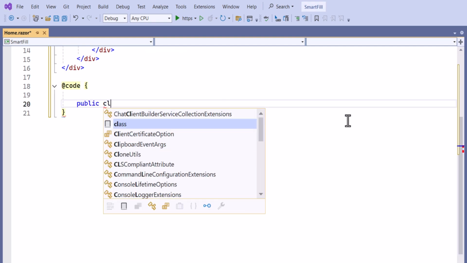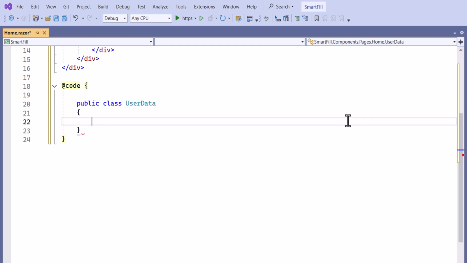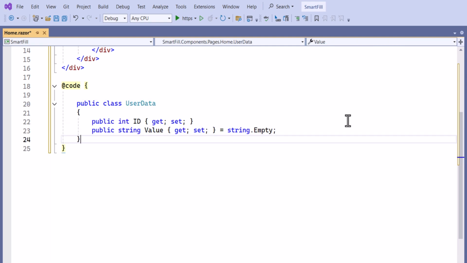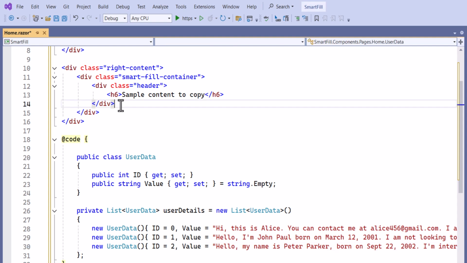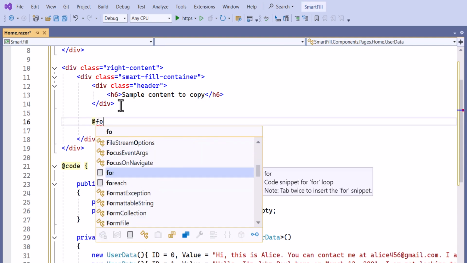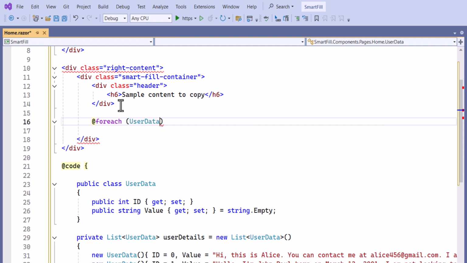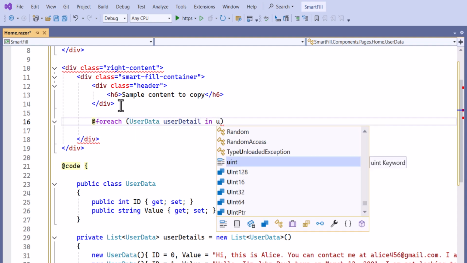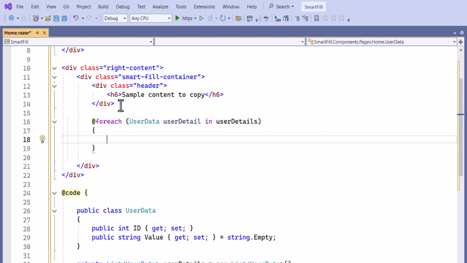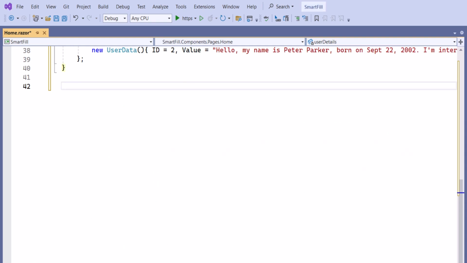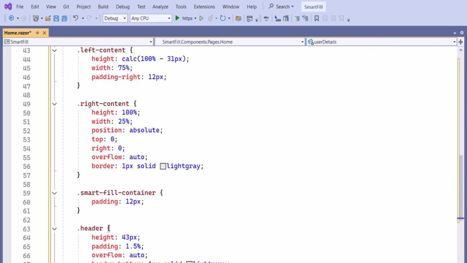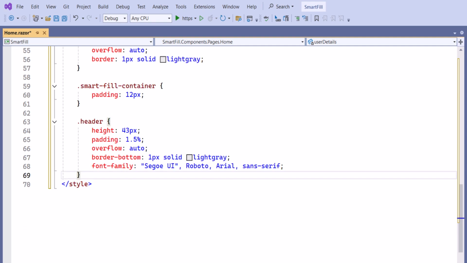Then, I define a user data class, in which I declare the ID and value properties with get and set methods. Next, I create a list of user data with 3 sample entries. In the Smart Fill Container section, I use a foreach loop to iterate through the user data list. Inside the loop, I create a div section and display the user details. Next, I add a style section and define the required styles for proper layout and alignment.